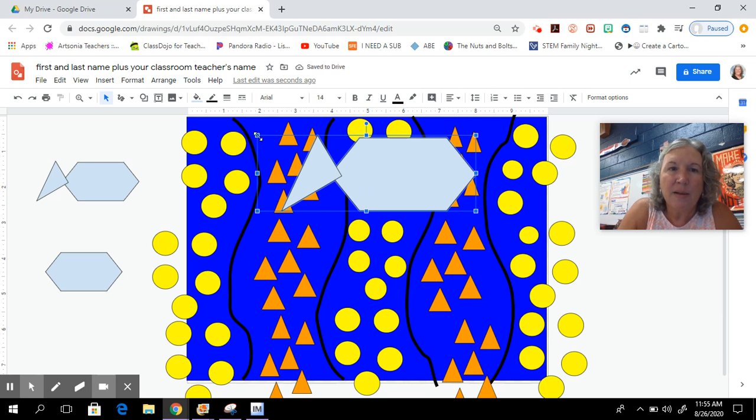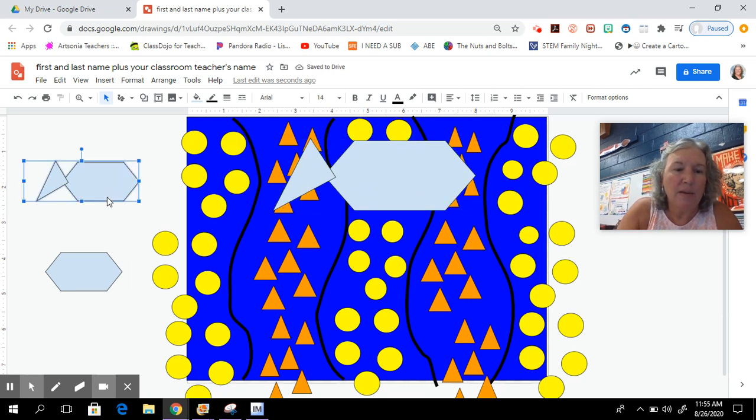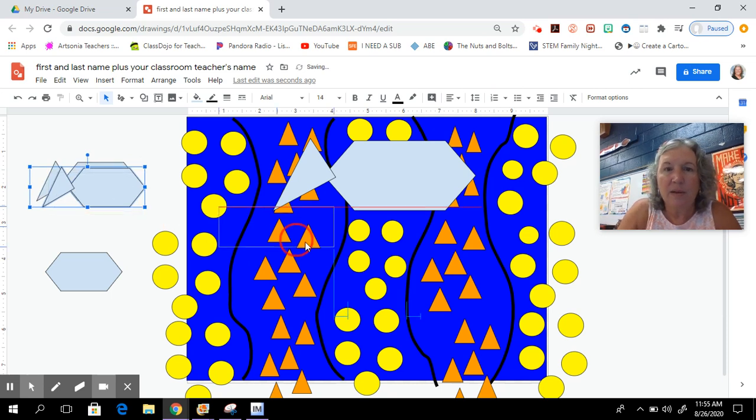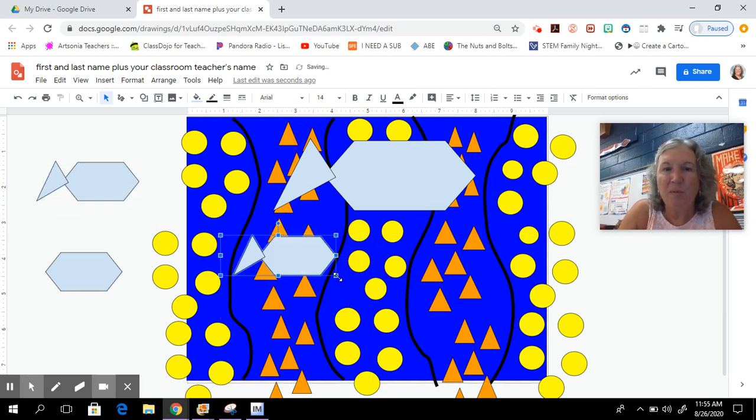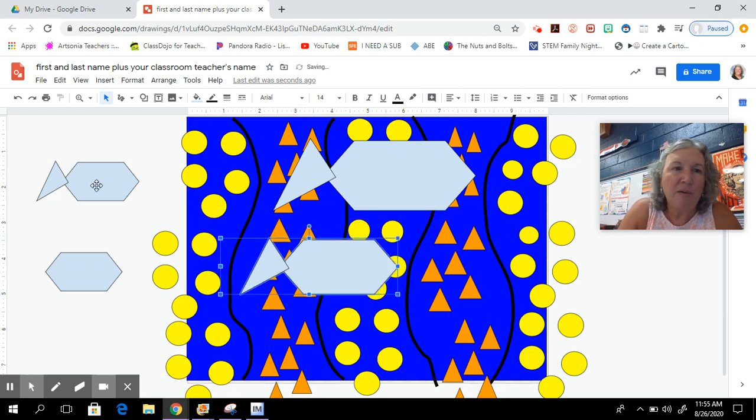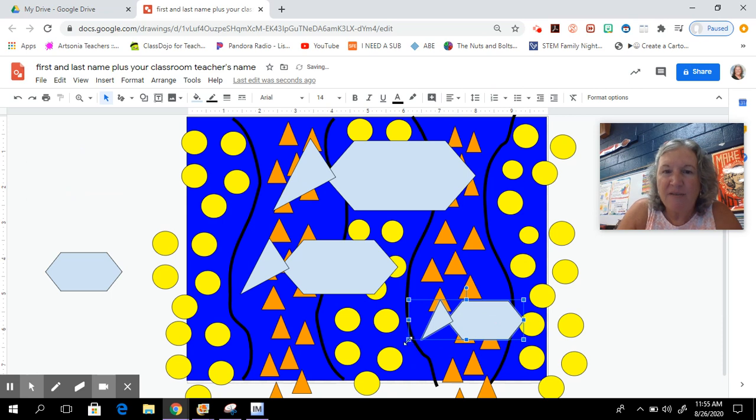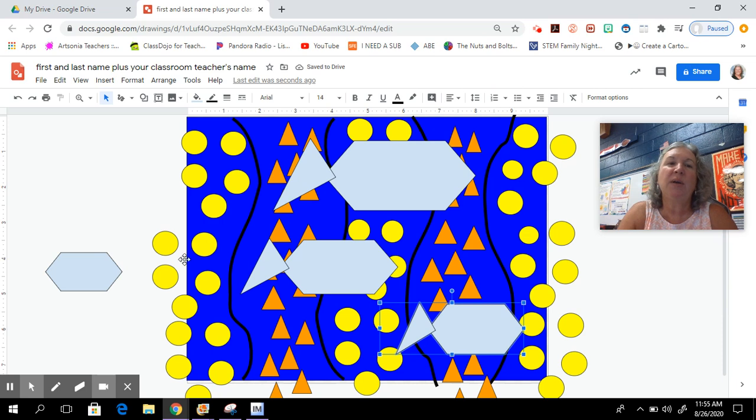Okay. There's 1. There's 2. I don't want them to line up like soldiers. I'm going to do this one. I'm going to move him right here. And then we just have to add decorations to our fish. You'll get the idea. So I want to show you what it's going to look like.